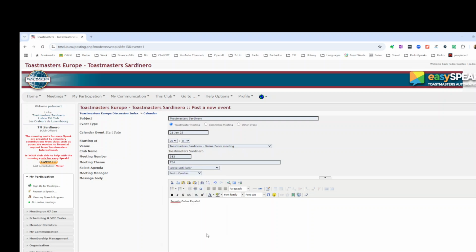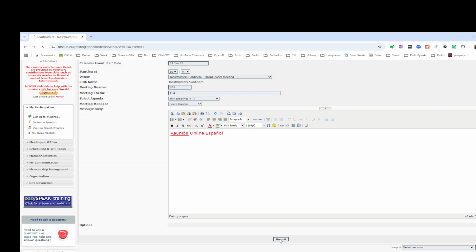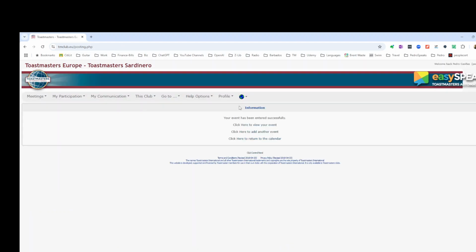And if you ever forget, you can always come back and put the agenda on. And if you've created the wrong agenda, you can always go and change that anytime. And again, I'll show you how to do that in a second. So we'll do that in red, and then we go back to 18, and like so. And then we click submit. Click to view your event.